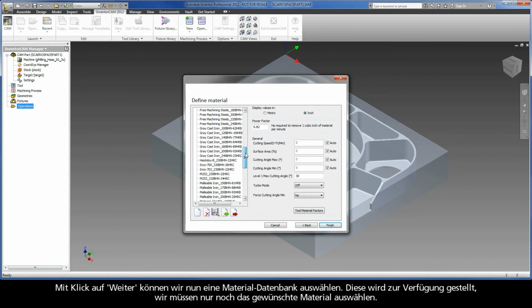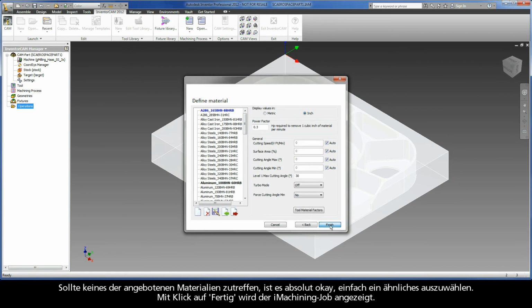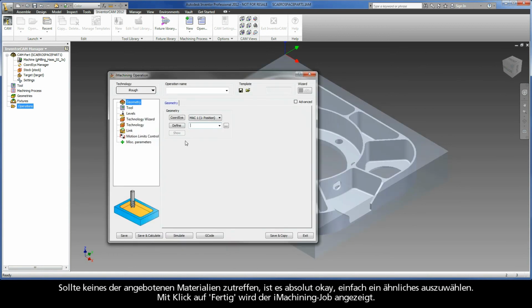These are provided. All we need to do is select the desired material. If there is no database matching the material we are cutting, selecting a similar material will be fine. Clicking Finish will bring up the iMachining Operation Manager.